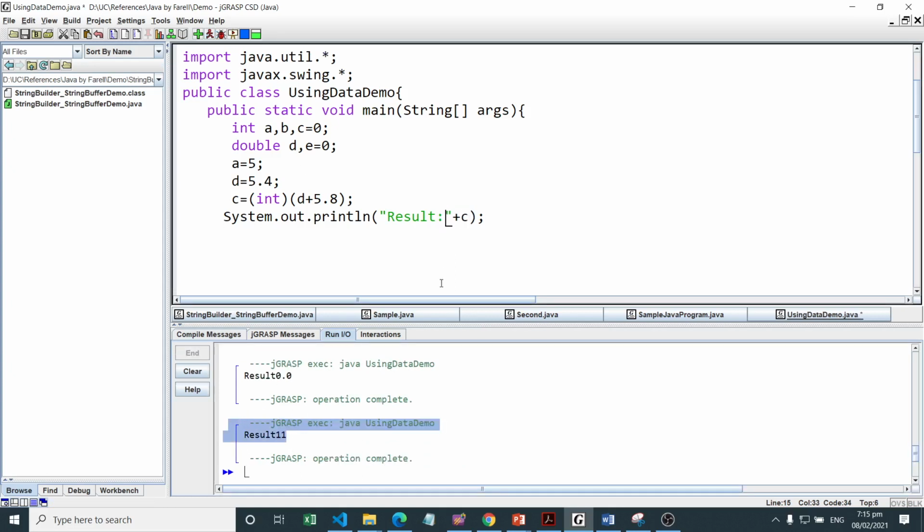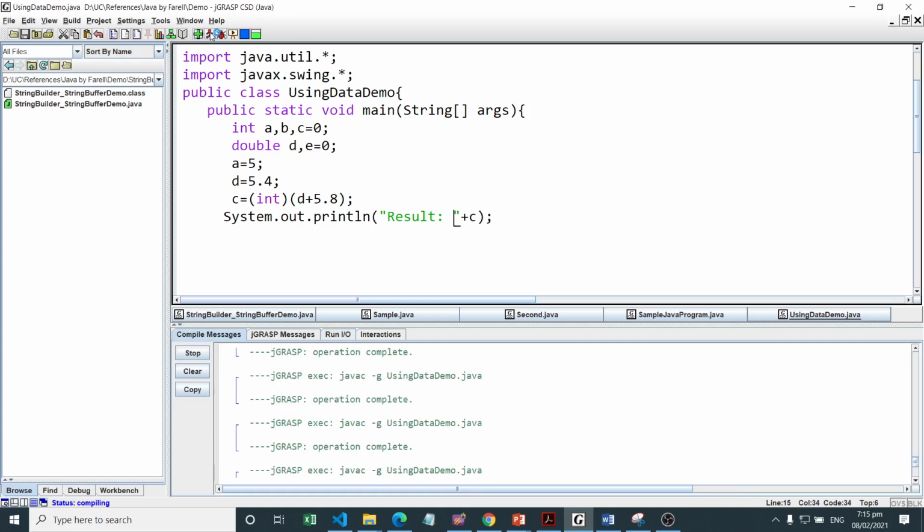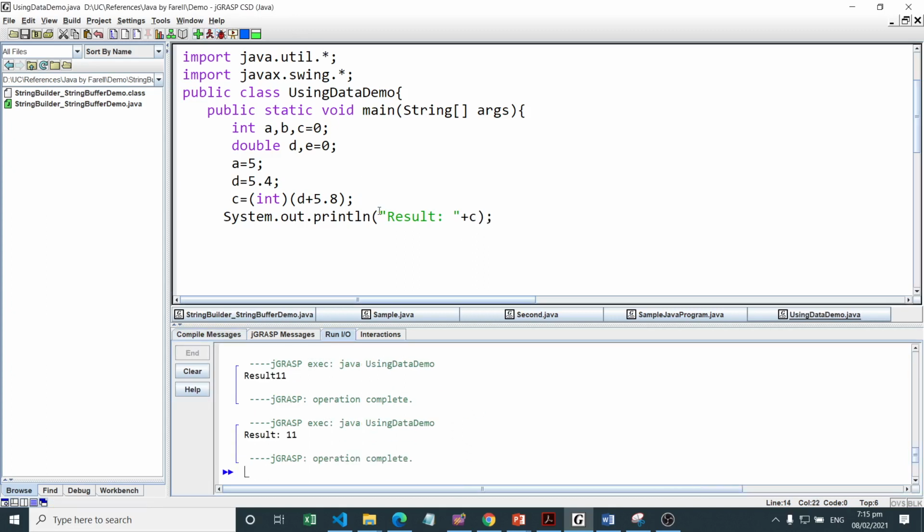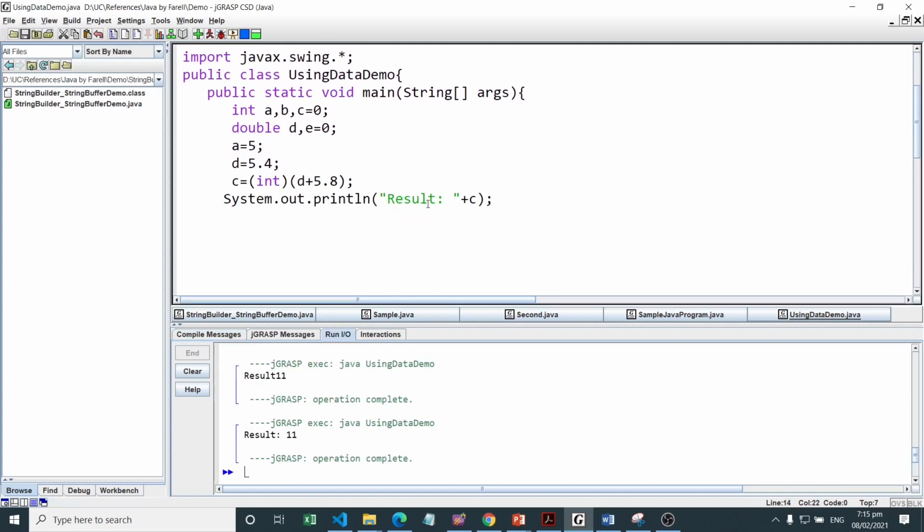Okay, just the format of the result. All right. So we have demonstrated the topic of using the data.